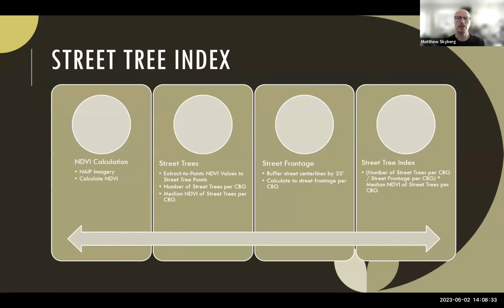The street tree index used a normalized difference vegetation index to determine the vigor or lushness of street tree canopies, which provided a qualitative factor for the street tree index. So these NDVI values were extracted to the street tree points, which were then used along with the calculated street frontage to produce the street tree index.